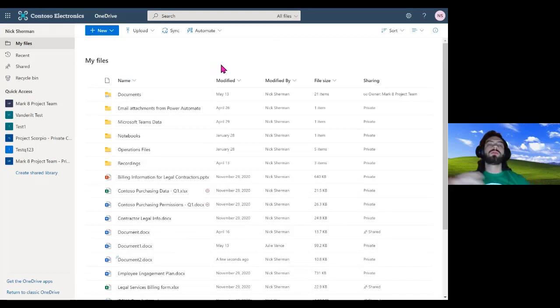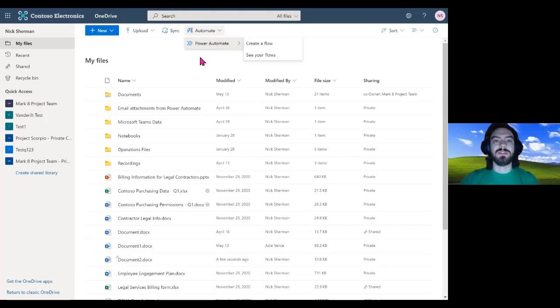Now, there are other tools I can connect to OneDrive, and that would connect to Power Automate for doing all kinds of things, but that is a separate course that we're not going to dive too far into at this time.